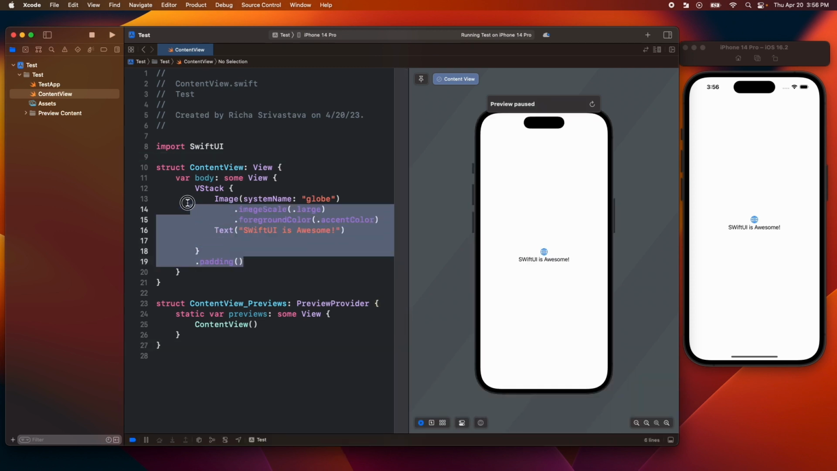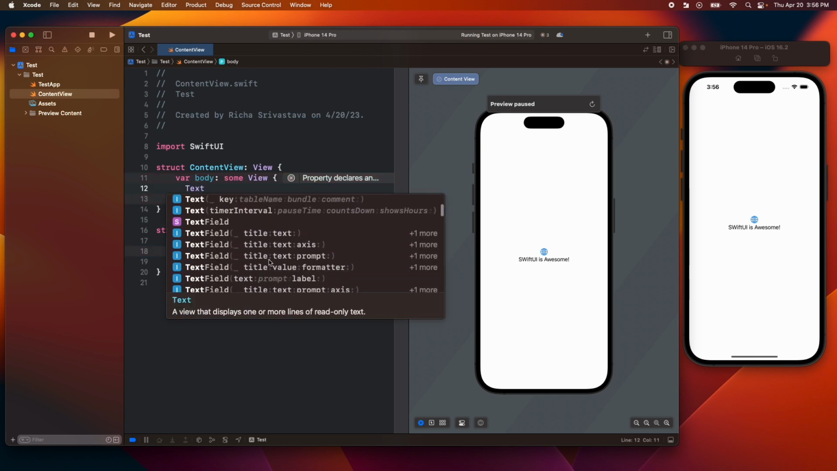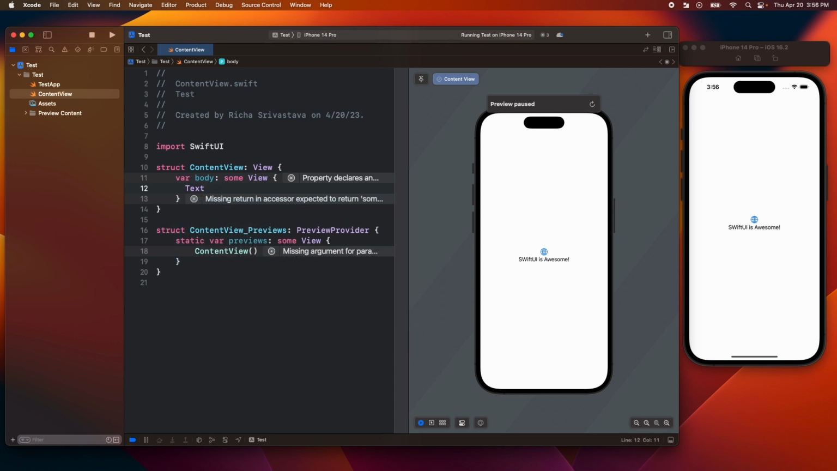Now let's remove this and start writing our own UI elements. Let's delete this. And as soon as we delete, Xcode will start complaining because it is expecting some UI to be there. Let's say I want to write a text itself. So I will write text and I'll get all the options available for the text. Let's select the first one itself, and now I can simply write my text message inside the curly braces and I'll say hello.